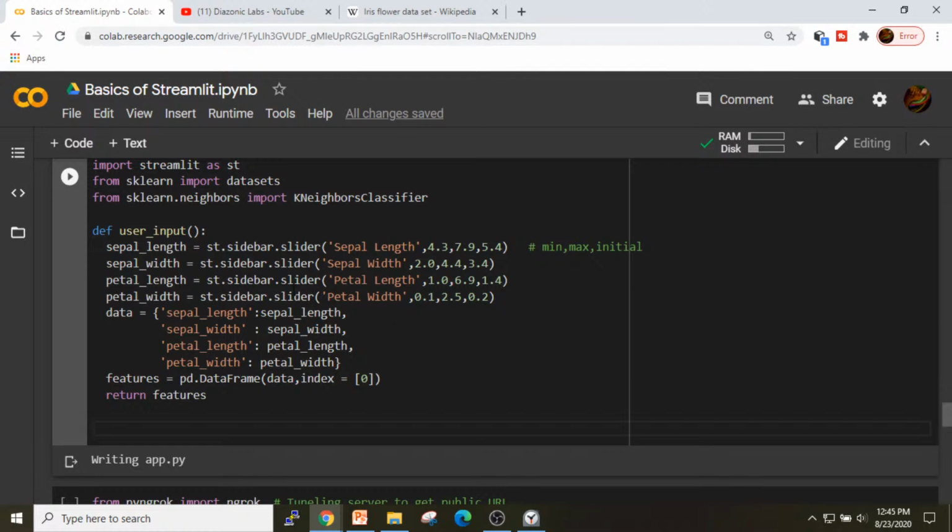What it does, let me tell you once again, it actually creates slide bars for this particular thing, and after the slide bars are created, you can probably move around. That particular thing will be actually given to the data frame. All right, it will be created and put up in the data frame.